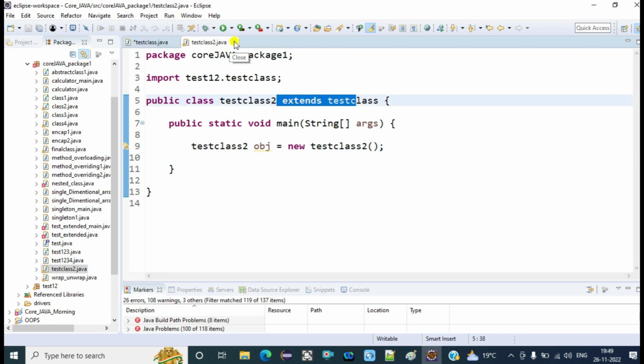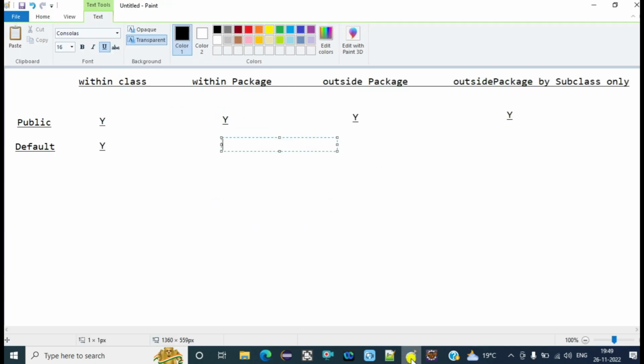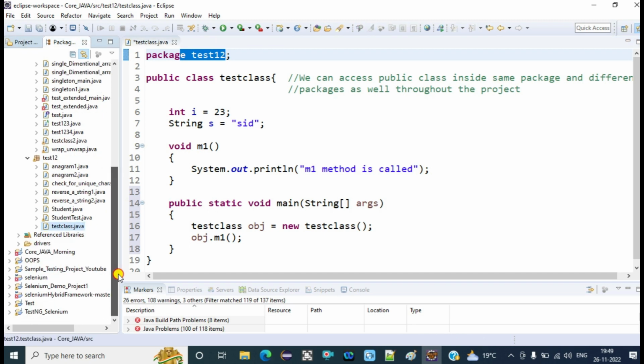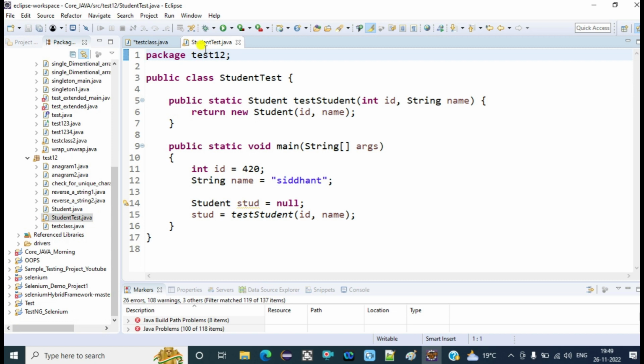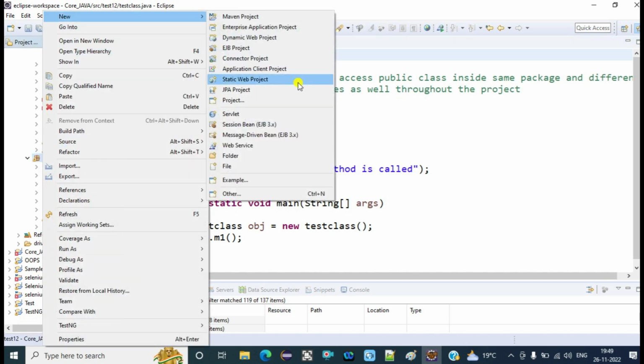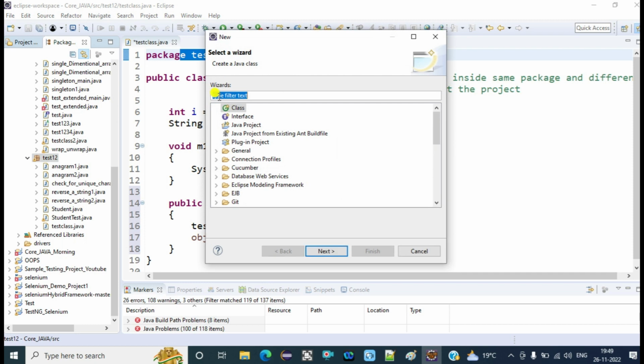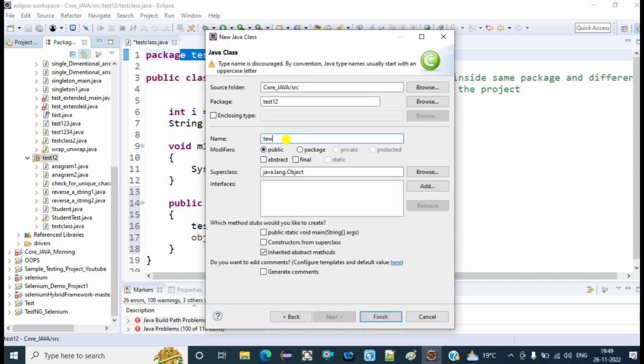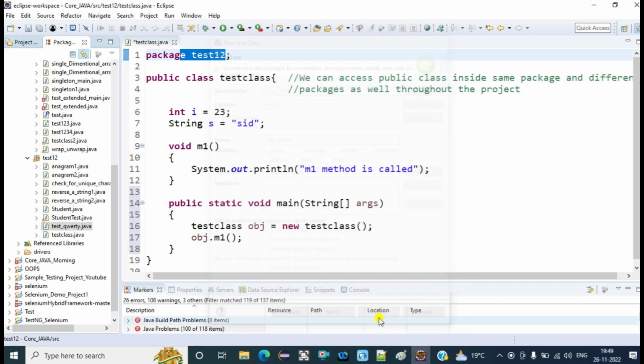So the second point is within the same package. We missed this point. Within the same package means inside the same package by a different class. We are inside the same package as of now, so let's do it through a different class. Let me create one more class here, inside the same package, and give it a name, test_qid. Okay, we created one more class inside the same package.